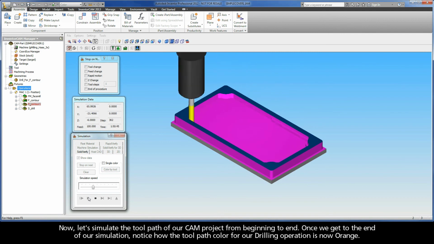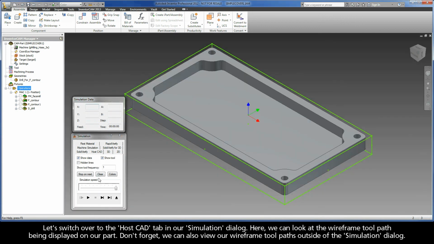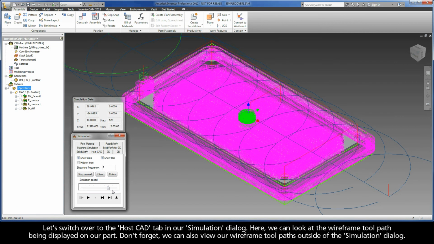Once we get to the end of our simulation, notice how the toolpath color for our drilling operation is now orange. Let's switch over to the HostCAD tab in our simulation dialog. Here we can look at the wireframe toolpath being displayed on our part. Don't forget, we can also view our wireframe toolpaths outside of the simulation dialog.